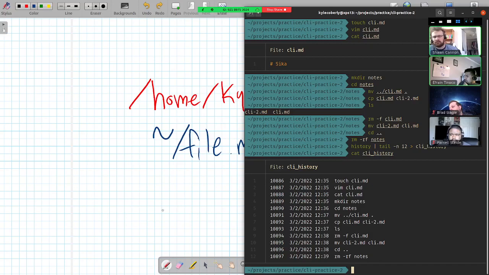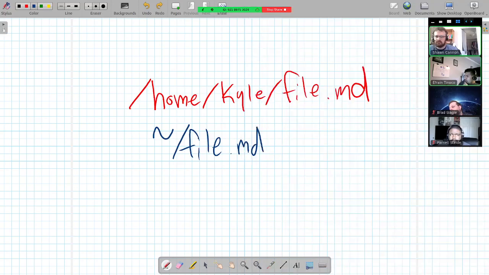Yes. Any of these things that take file names, they don't take file names. They take paths. So it can be a path relative to where you are right now. It can be an absolute path. It can be some random place in your computer. Everything on the CLI that takes a path, any one of these path formats will work.